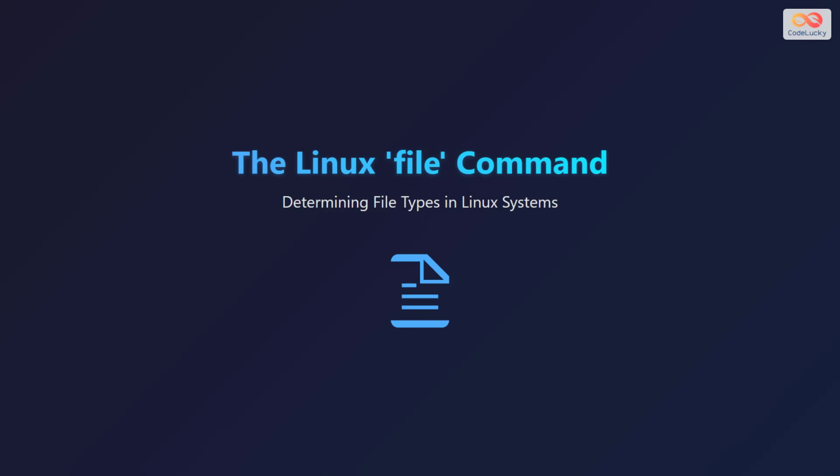In this video, we will explore the Linux file command, a powerful utility for determining file types in Linux systems. This command is an essential tool for anyone working with Linux, whether you're a system administrator, developer, or just a curious user.